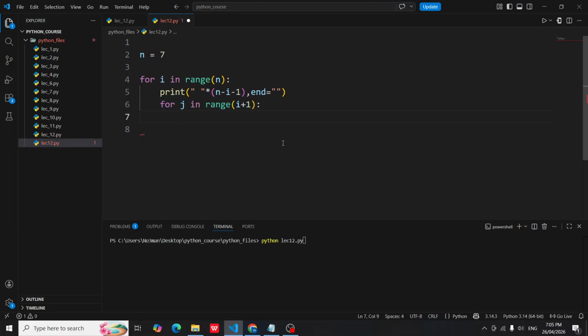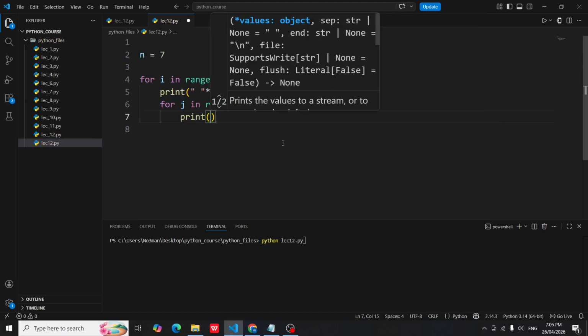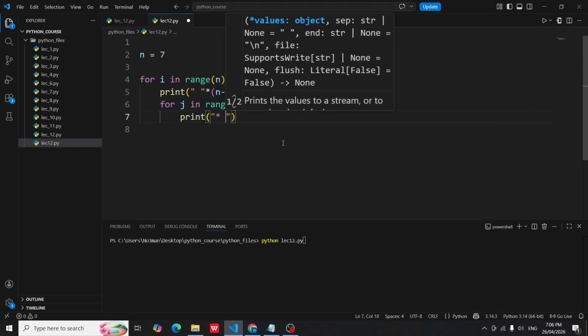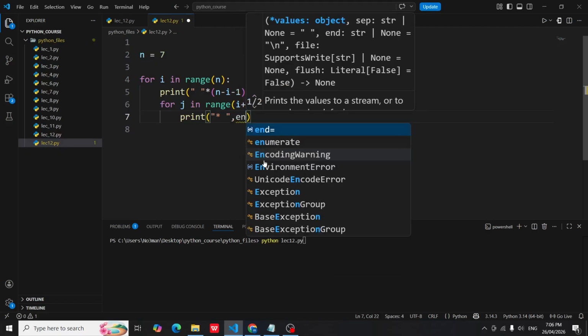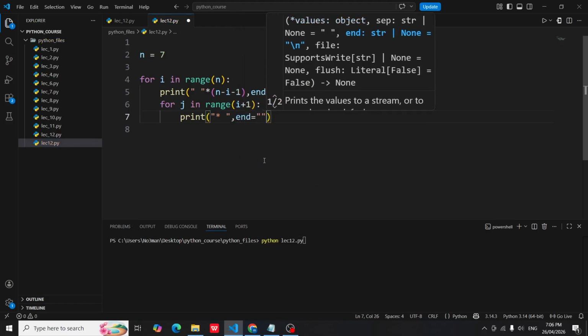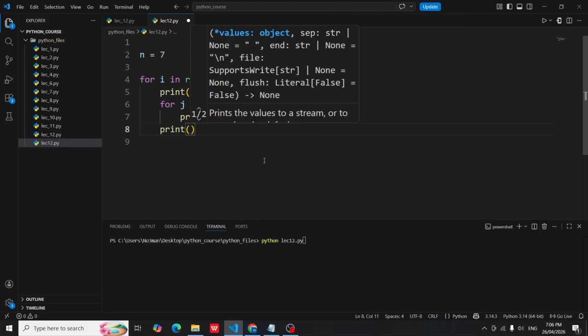The next loop, i will be 1. When we add 1 to i, j will go up to 2. Then it will print 2 stars, and so on and so forth. Will print star, and don't forget the space after the star. And we'll make end equal empty to not draw in another row. After that we'll make an empty print to move to the next row.